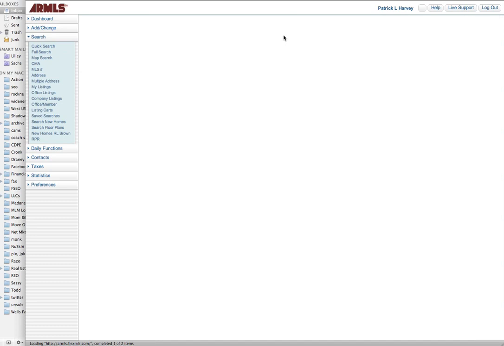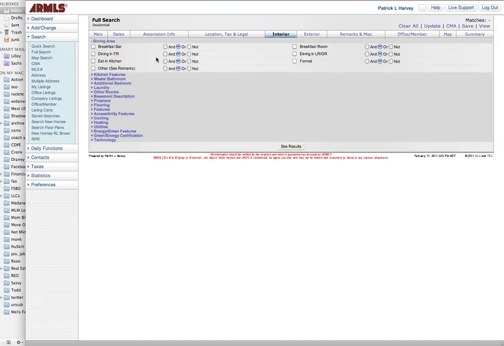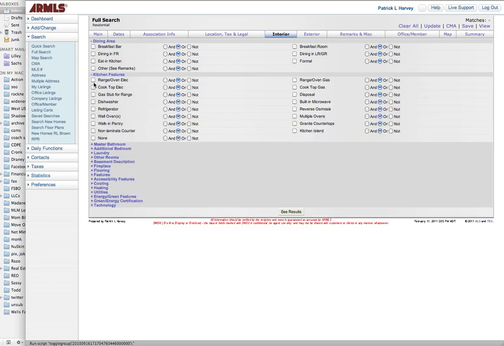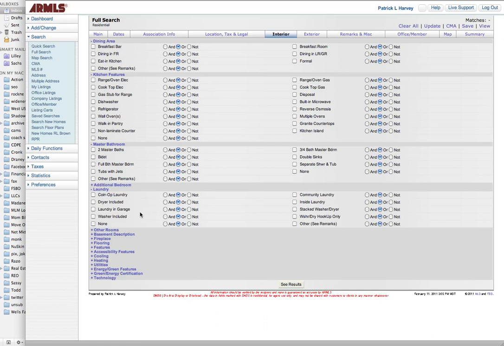There are a lot of interior options you can search for. What the dining area looks like, what the kitchen looks like, whether it's got a bathtub in the master or a bidet, or whether it's got a tub with jets or double sinks, whether the laundry's in the garage, or if there's a dryer included or washer included, or if they're stacked, if it's inside or community. I mean, you can search literally for any possible field you can imagine.